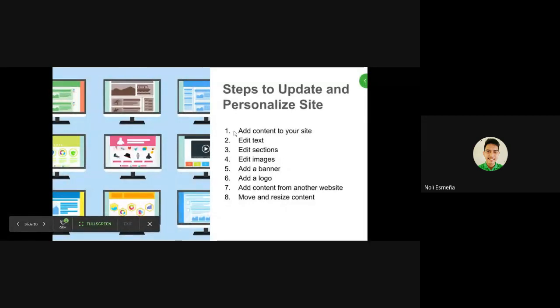Okay, so tapos na tayo. May 8 akong steps or skills na tinuro sa inyo. So do you have any questions? Wala po. Wala na, okay naman.